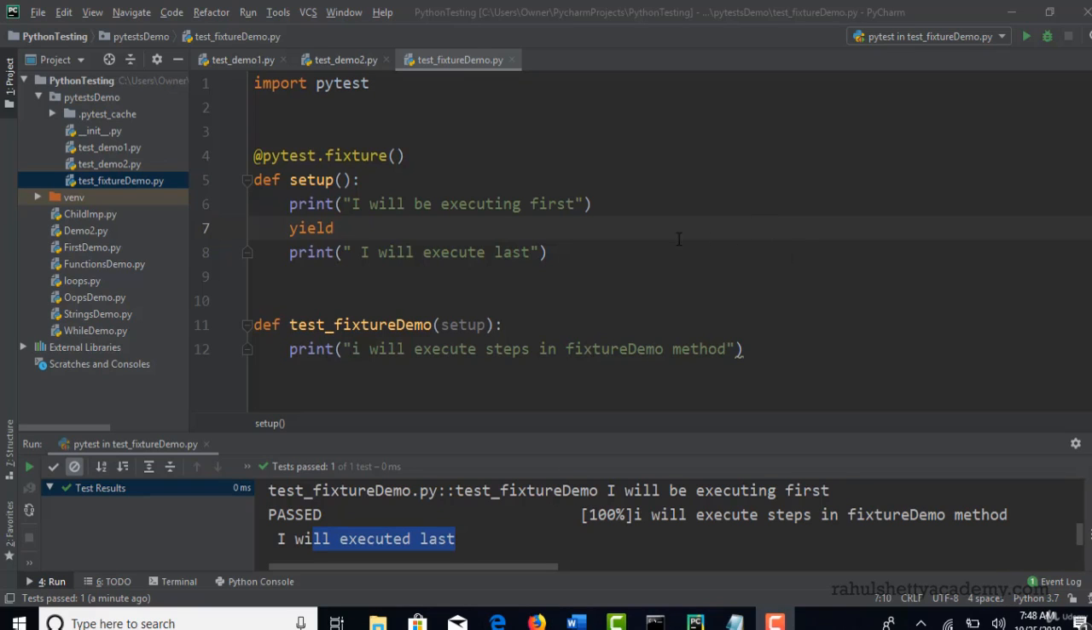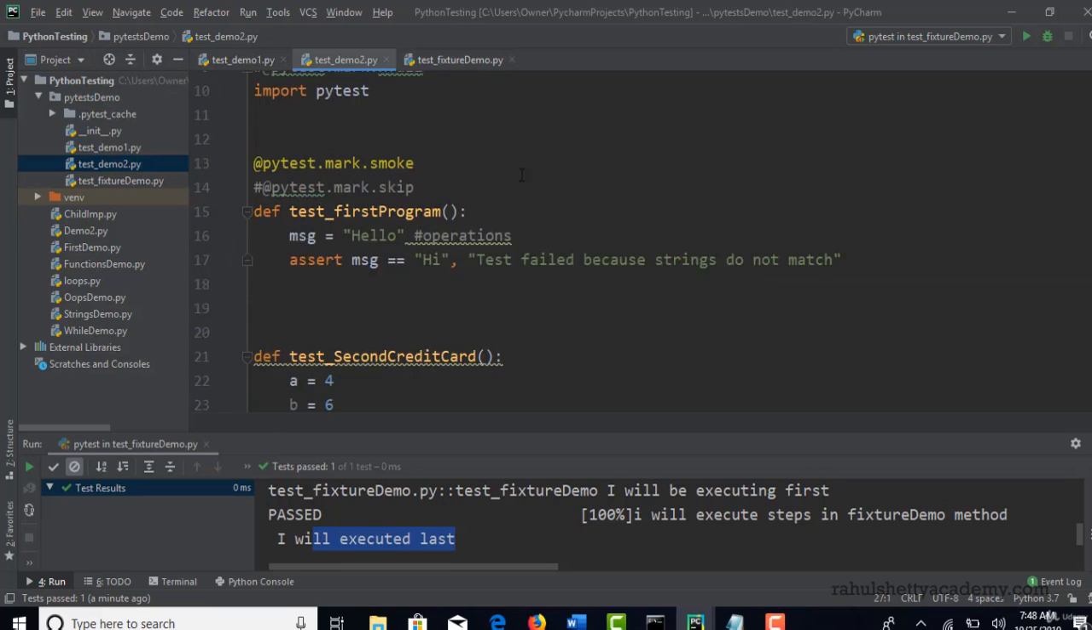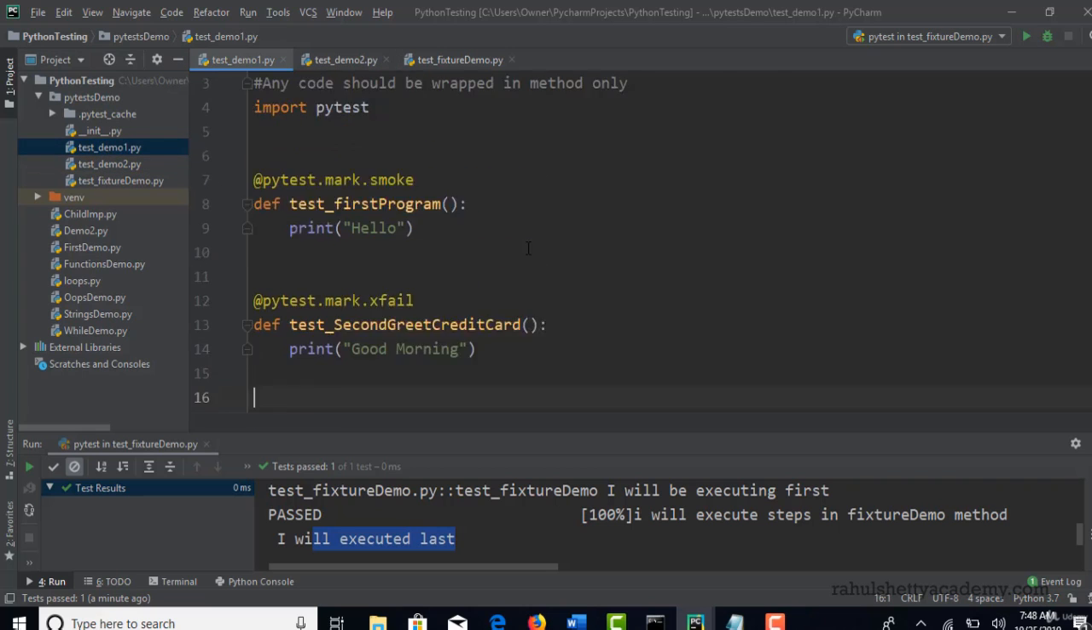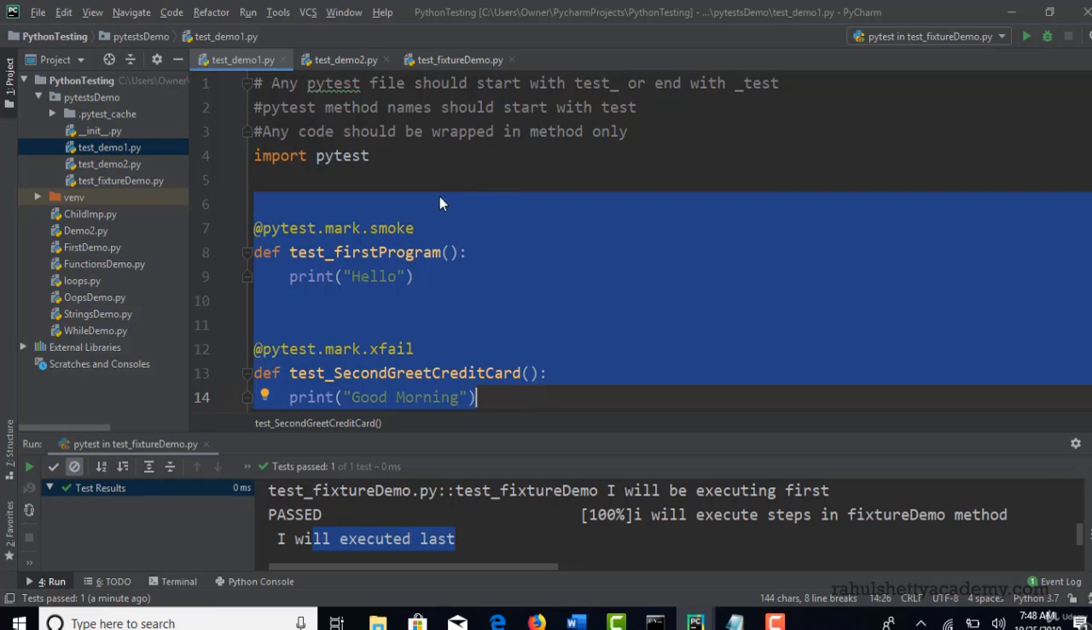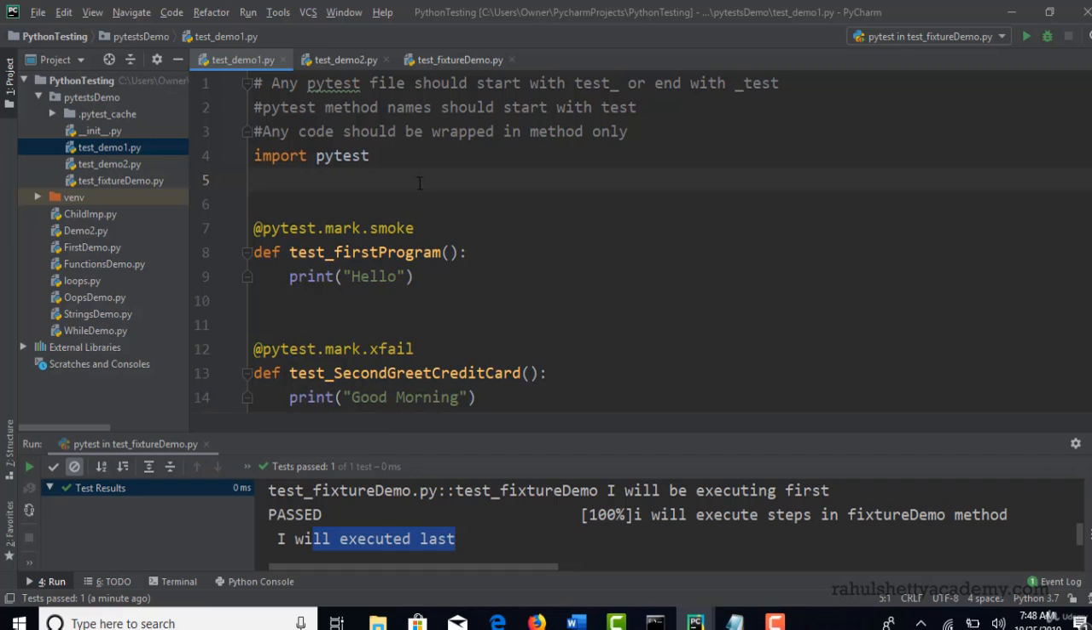Okay, so in real time, you will have a number of test cases, right? For every file, you will have many test cases like this. Now when you go to test_demo1.py, you have some test cases here. For all these test cases, let's say you are working on a Selenium Python framework, and for every test case you have to invoke a browser.